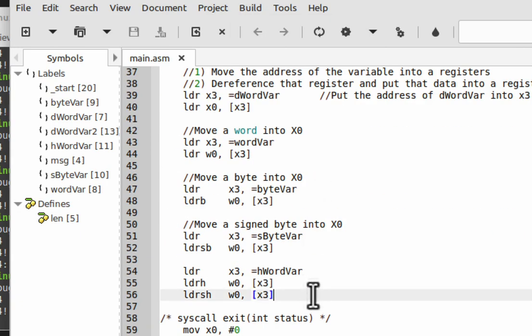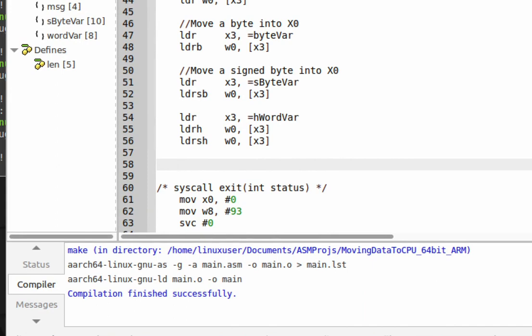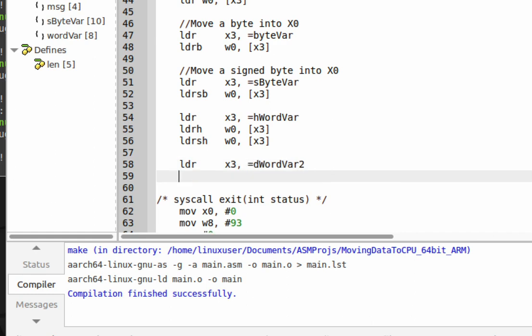Let's scroll down and put some data back into that variable. So we're not going to use LDR, we're going to use STR. First of all, you have to put the register of the variable you're going to be moving it to into x3. So I'm going to say x3 equals =dword_var2. That puts the address of dword var2 into x3.